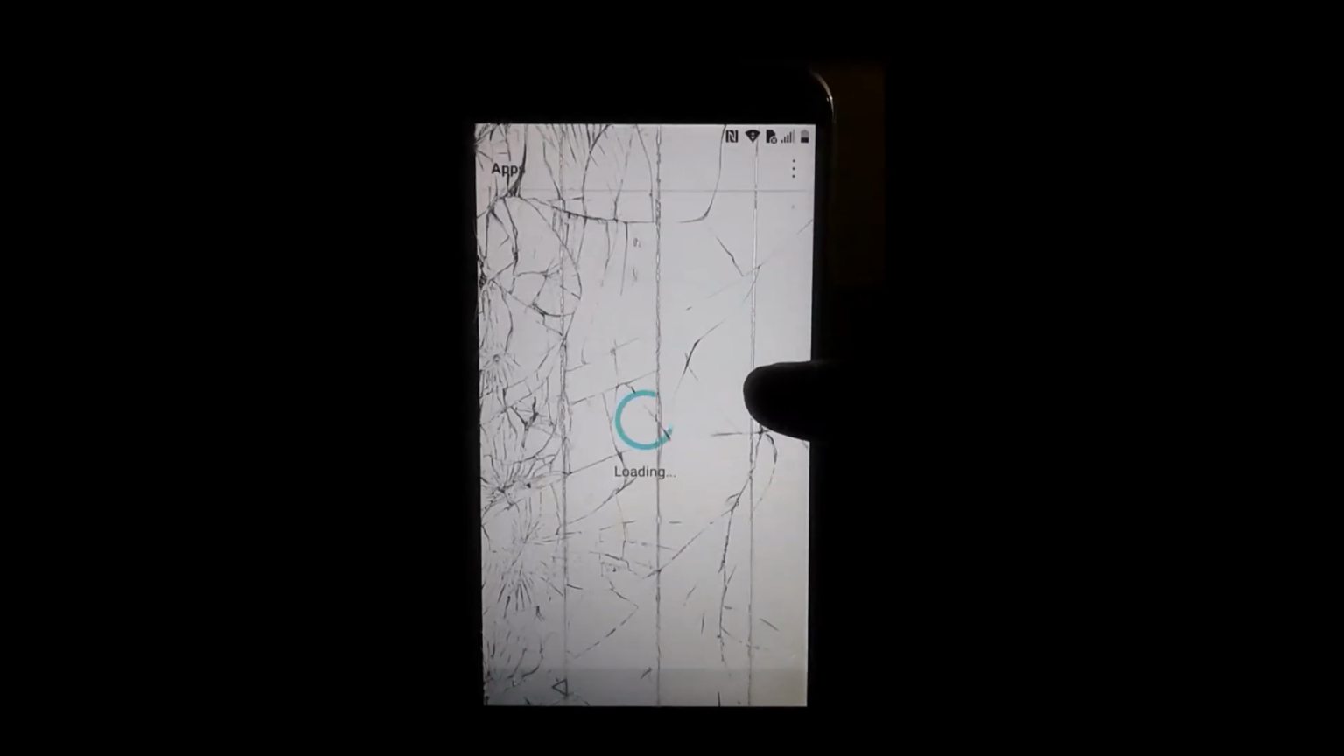Okay, no, my apologies. Go back. We have to look for security and then phone administrator. And we are going to deactivate that. Sometimes it shows that it's still on, so just come back out, go back in just to make sure it's off.